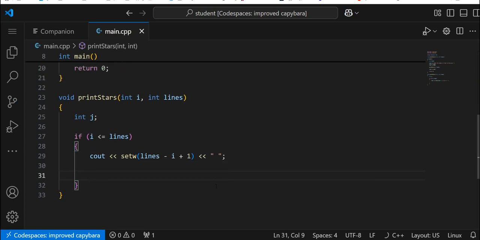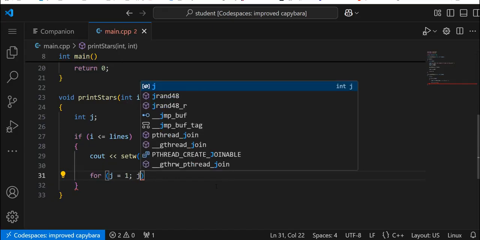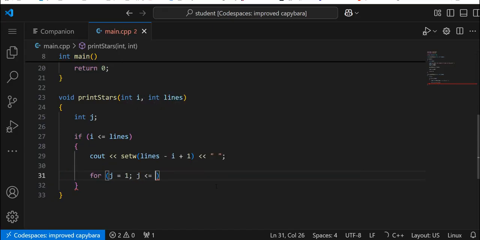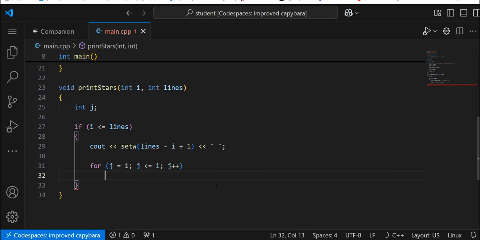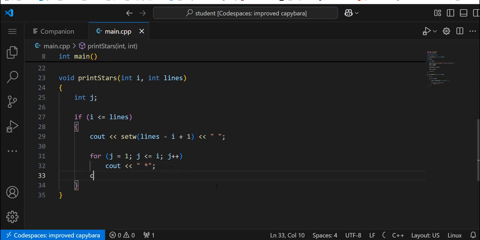And let's go for j equals 1, and j less than or equal to i, j plus plus. Right, and then we'll go cout. And this time let's just start the asterisk over here, one space after the space, and semicolon. And let's end this for.